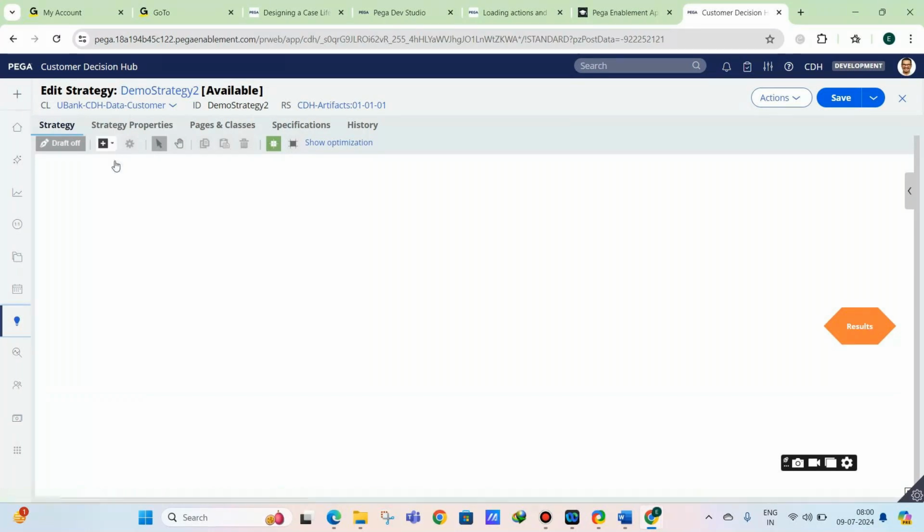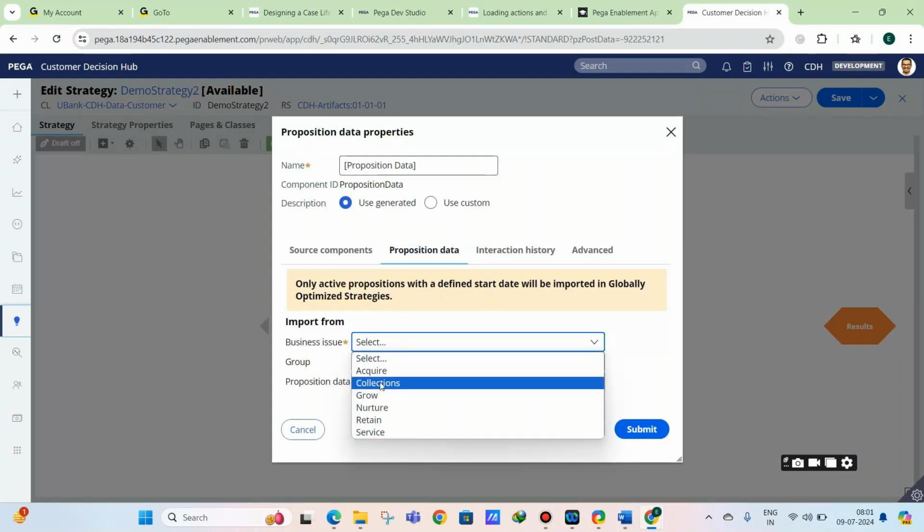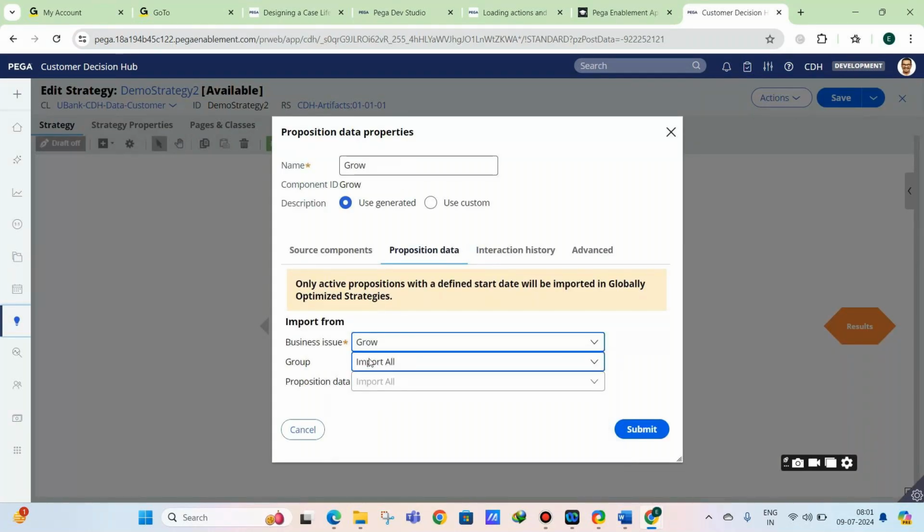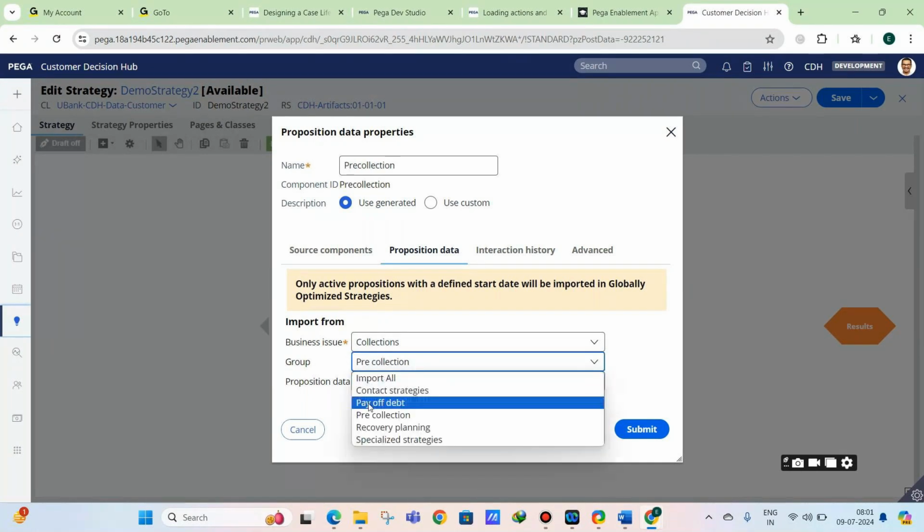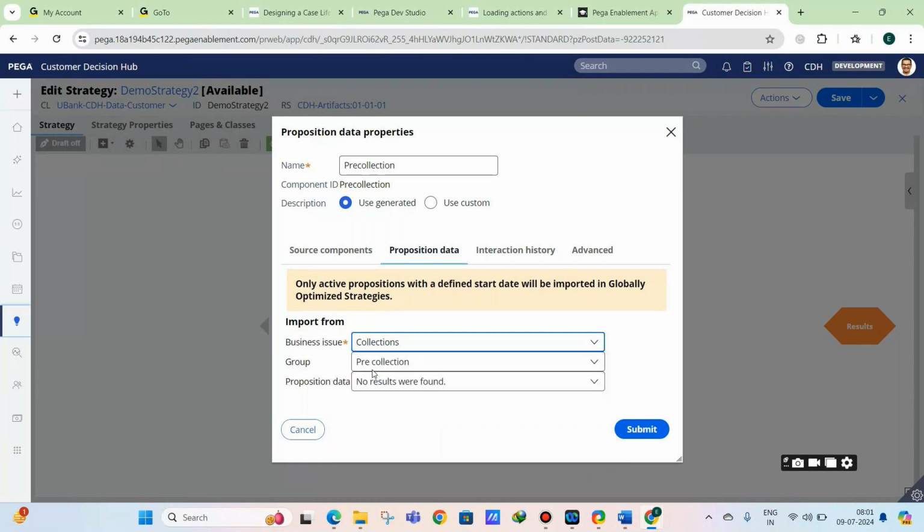Now I will import the propositions again. So you can see now I can select the propositions from different issues and different groups. You see here, I'm able to select the propositions from different issues. Of course propositions are not there, but I can select it, right? I can select the other issues and other groups. All those things I can do. So like this, I can use the propositions from different issues and different groups.